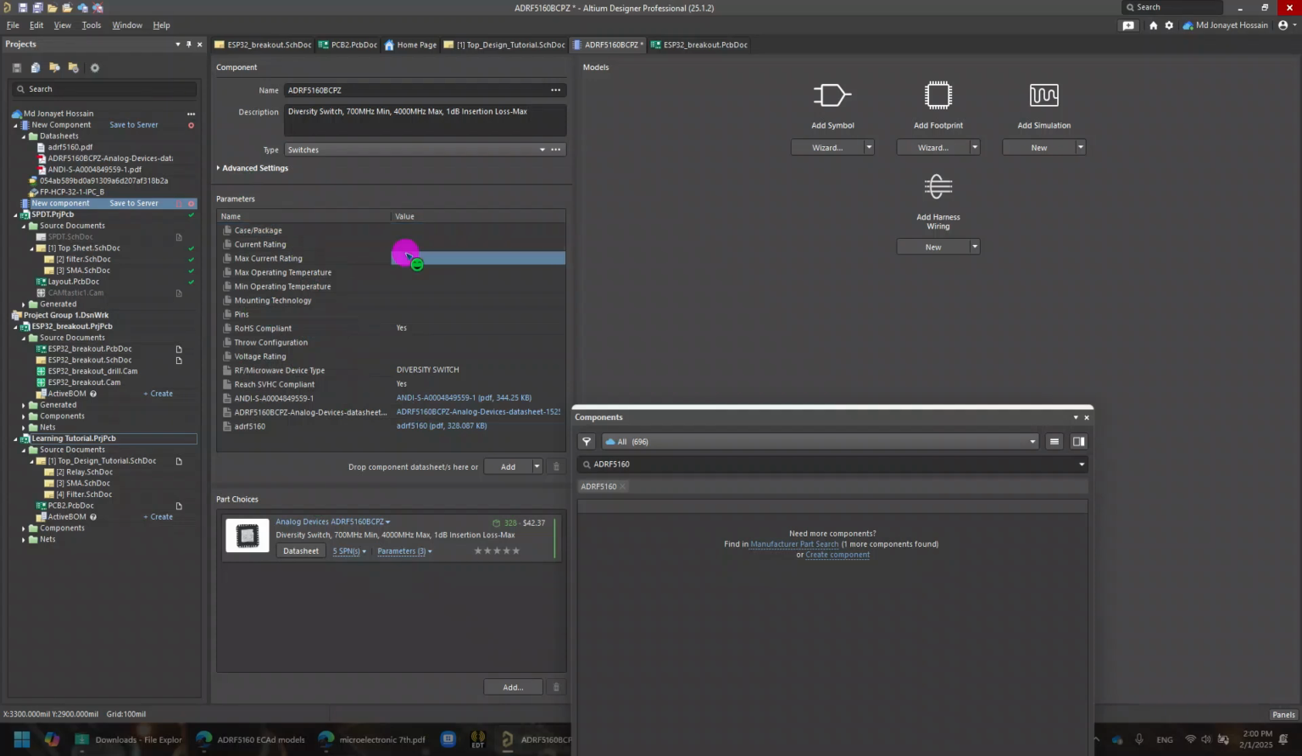Now in here on the parameter side, some of the information has been filled out and pretty good, but I'm not really happy about how they didn't fill out your current ratings and case and min operating temperatures, mounting technology, pins. They didn't really fill a lot out of it, which is a little annoying. But the good part is the description looks very nice.